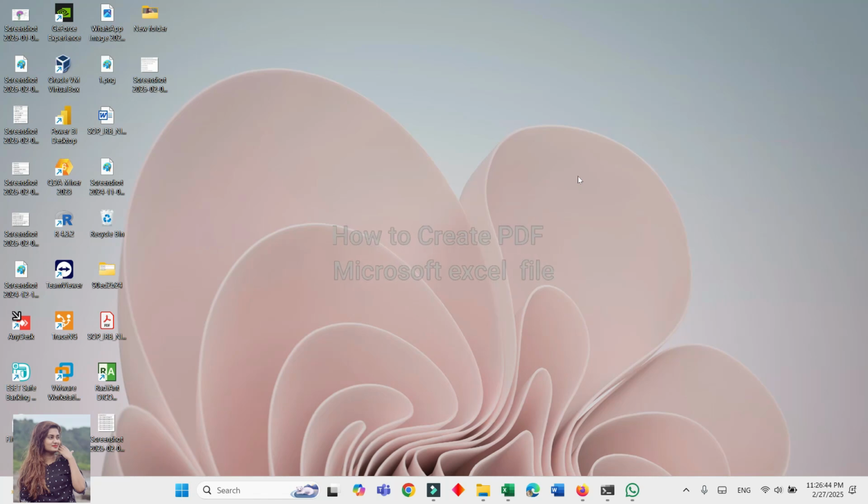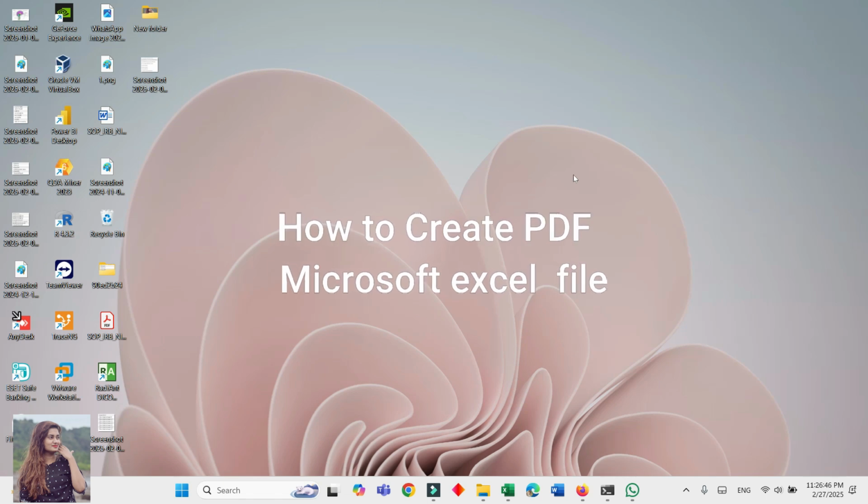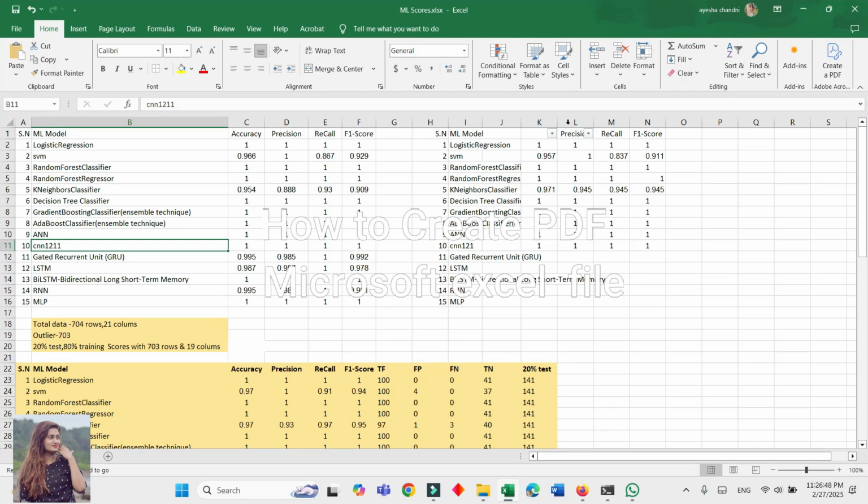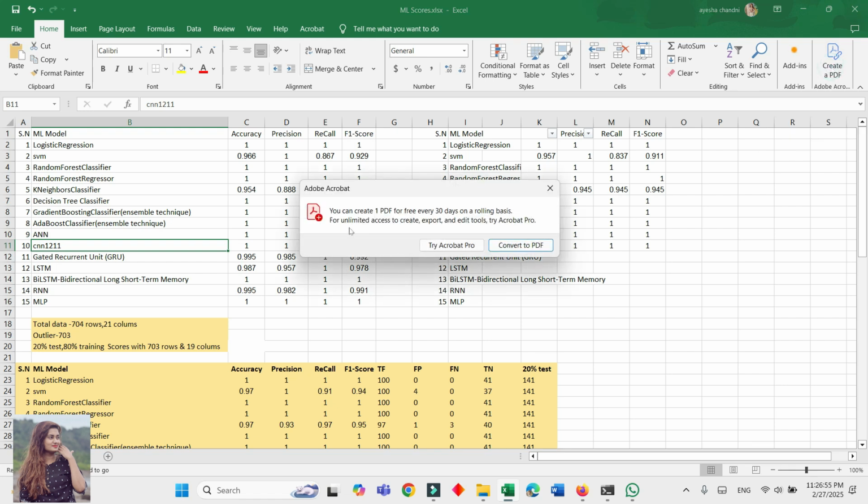Today in this tutorial I am going to show you how to create a PDF from Microsoft Excel. So we will go to the Microsoft Excel file. This is the file. So in the above options, create a PDF. So click here. You can try to convert.